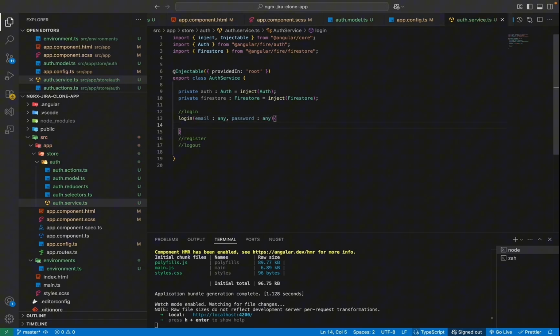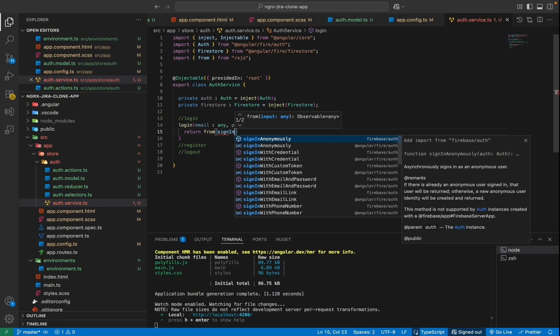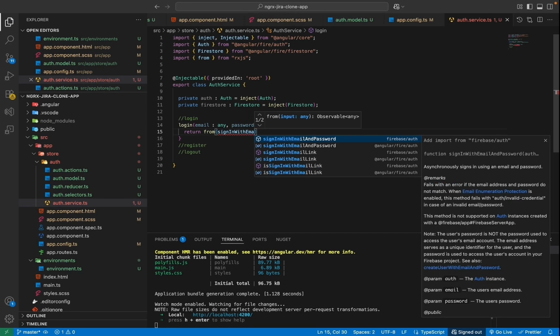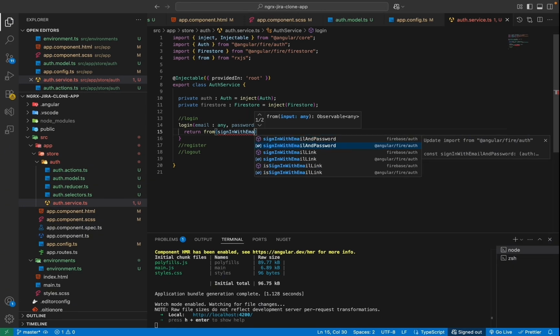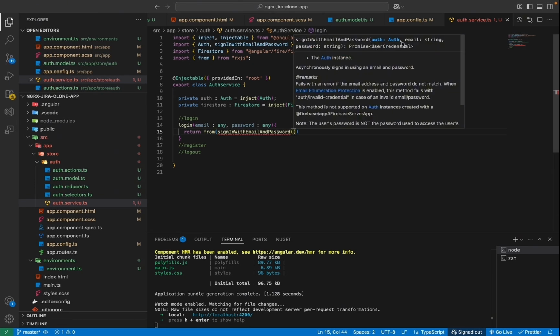Okay, and then we will say return. Okay, and we'll use from rxjs like this, and inside this we will have our method. So Firebase provides us with a method called signInWithEmailAndPassword. So with this we can directly sign in. You can see this one coming from Angular Fire auth. So signInWithEmailAndPassword has three parameters, as you can see.